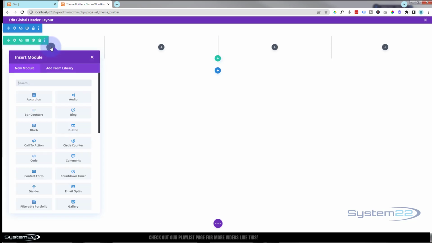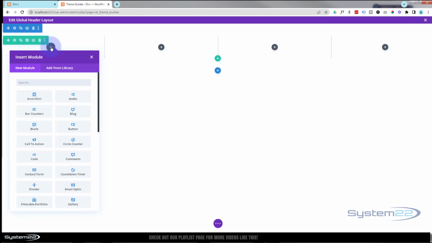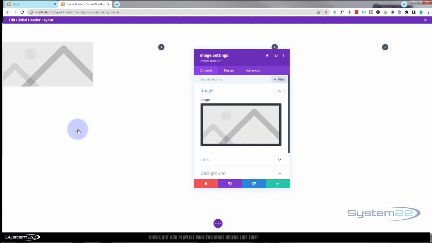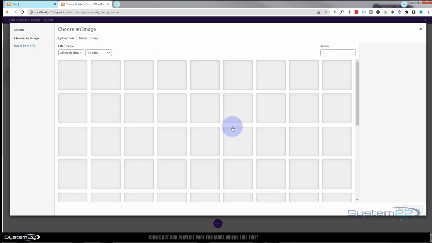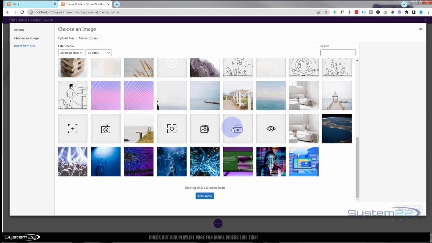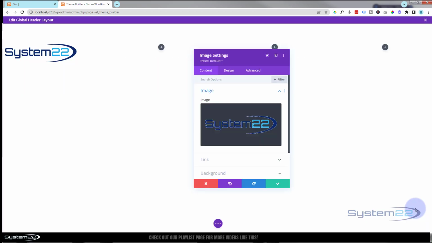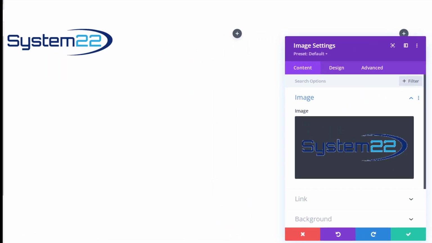Okay, in my first column here, I'm going to put my logo. Could use the menu module for this, but I'm going to separate them a little bit. So let's roll down. There's an image module. Let's find my logo. Got a lot of images on this site. There we go. We'll pop that one in there. It's way too big, so I'm going to make it a lot smaller.